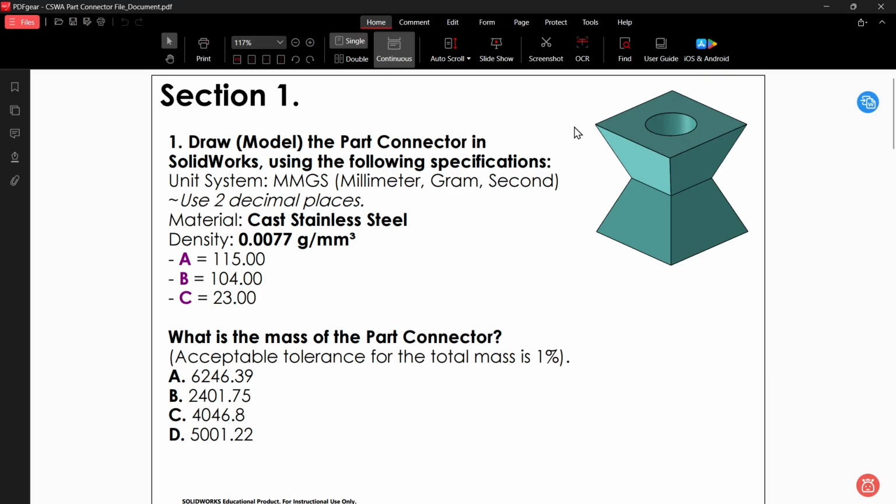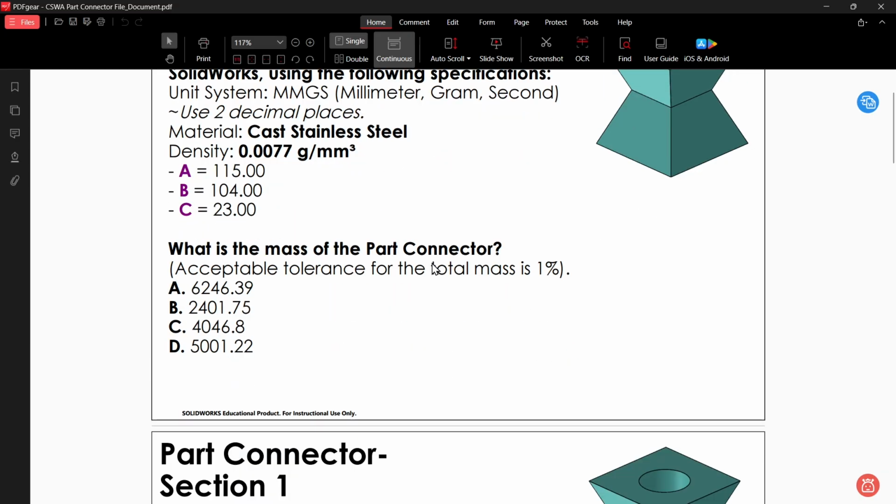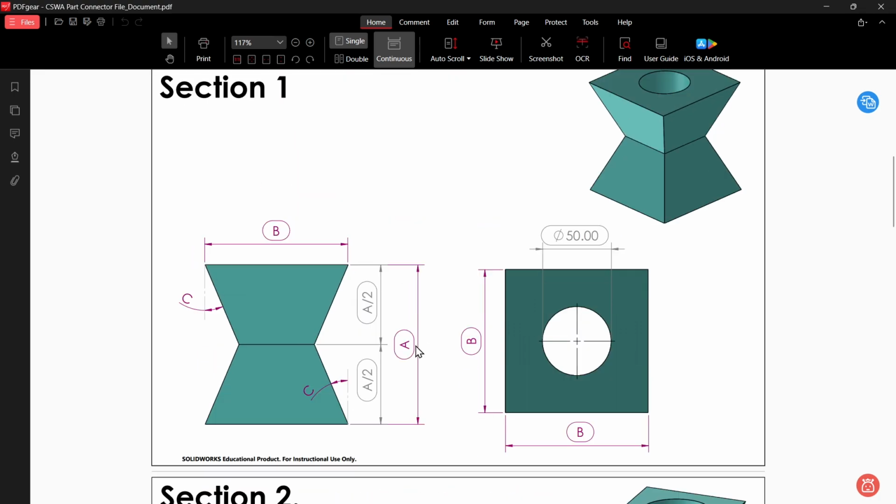This is a CSW model which requires 3 sections, and as you can see here, it's broken down into section 1, section 2, section 3, in which there's a multiple choice which you have to select or paste. So you see here, our variables are A, B, and C just above. We have to make sure that our material meets the standard mass. If you scroll down here, here is the first part section.